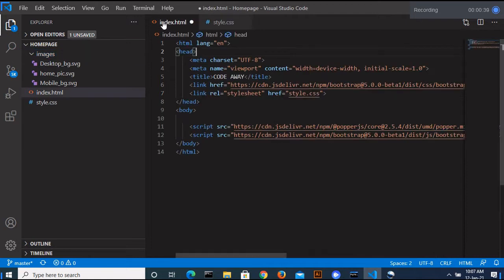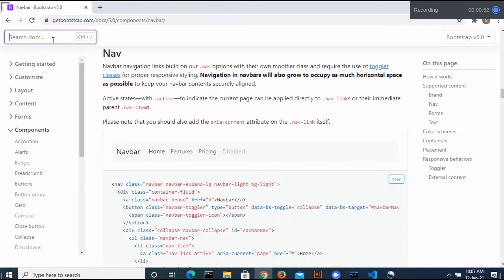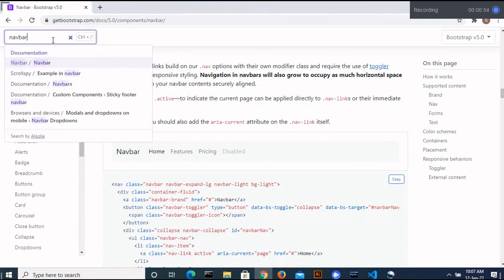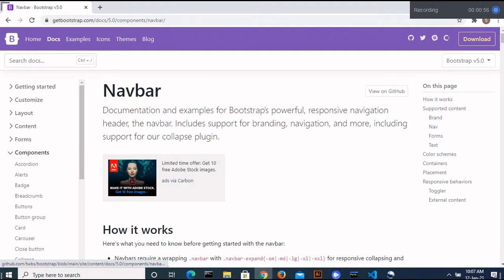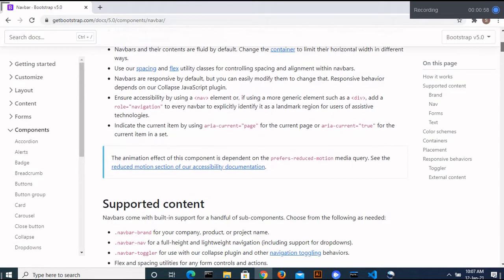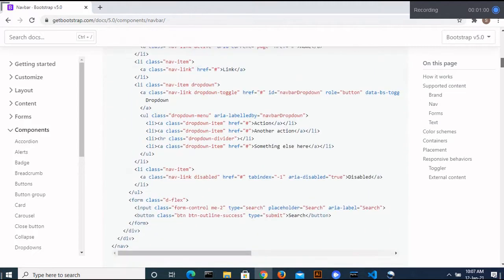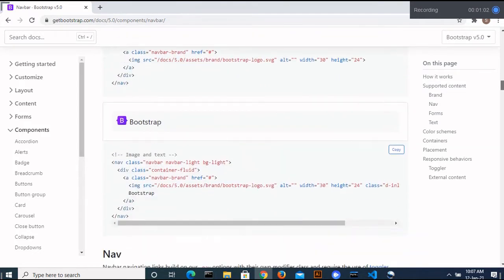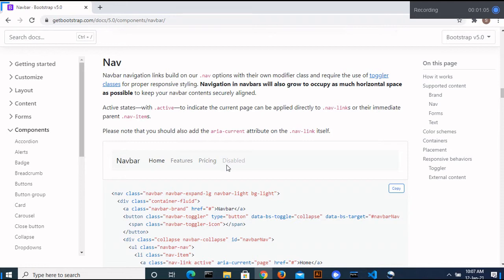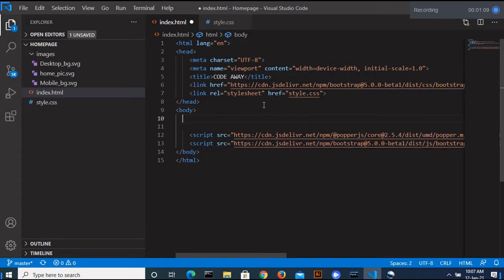So the first thing we are going to add in our web page is the navbar. So let's use the Bootstrap navbar for this. For that we have to go to the Bootstrap documentation and type navbar. So here we will have a lot of navbars. Let's pick a simple one. So this is the one I'm going to use. So here let's paste this.